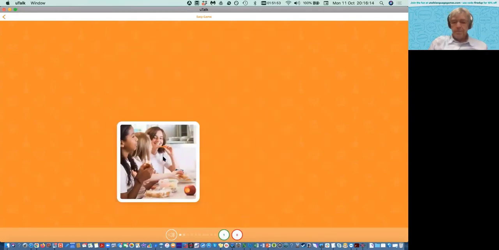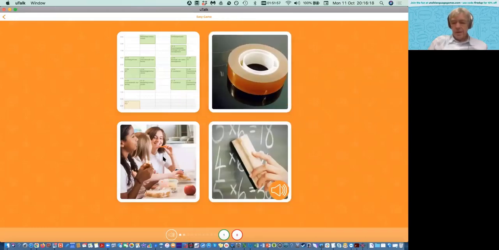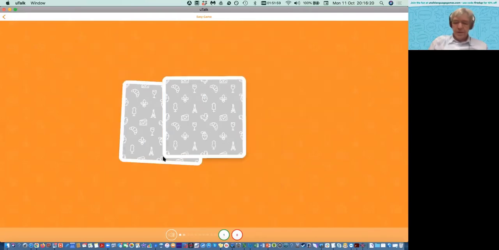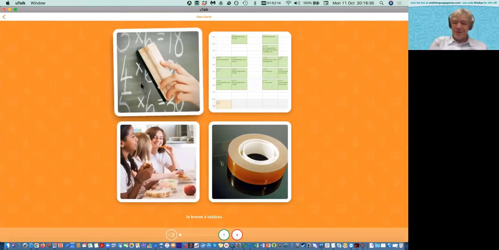L'heure du déjeuner. L'emploi du temps. Le scotch. La brosse à tableau. Yeah, and I like, by the way, le scotch in French. We call it sellotape. It all depends where it comes from, but they call it scotch because that's where it's made. It's things like that are quite fun between languages as well.